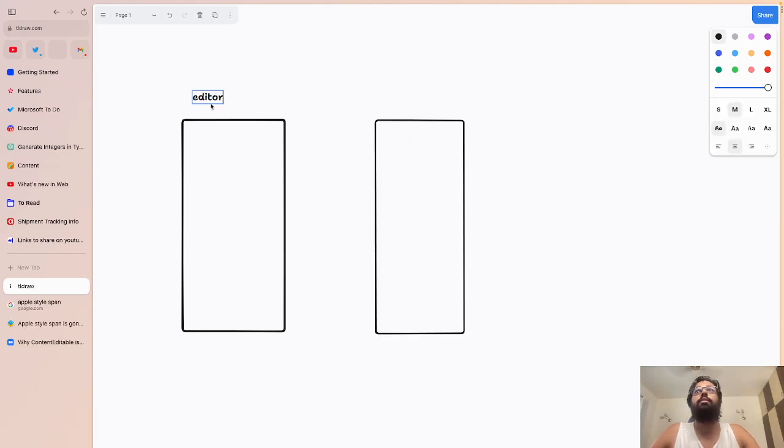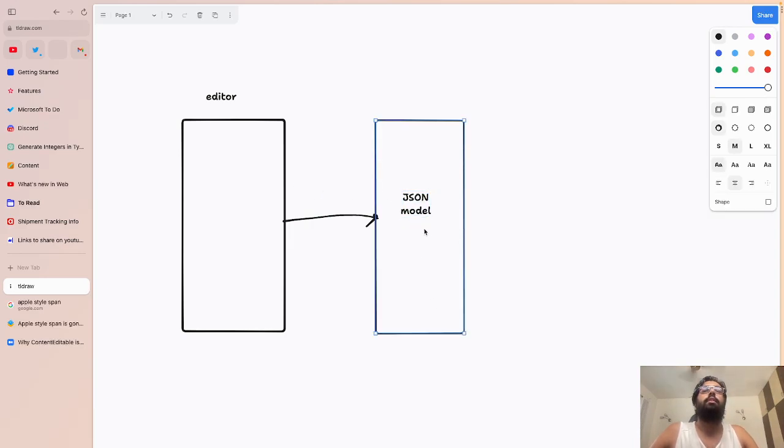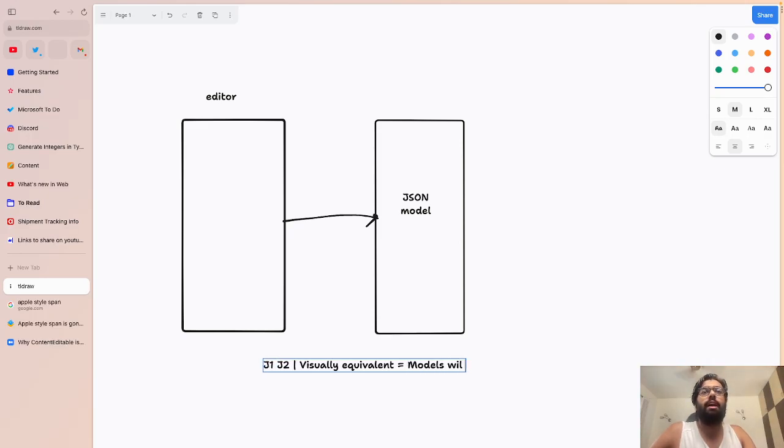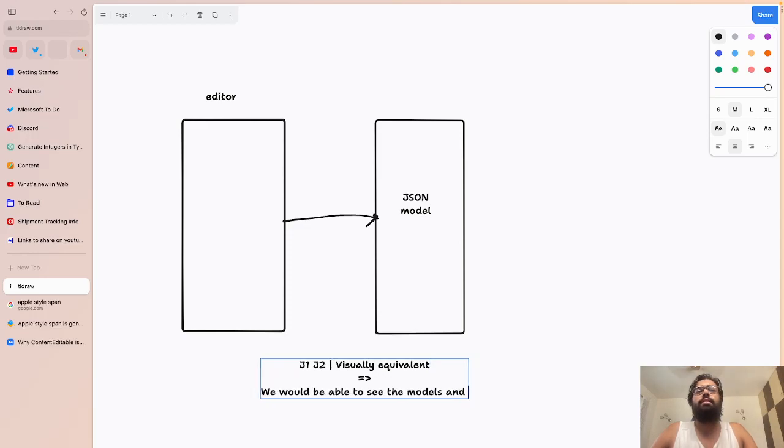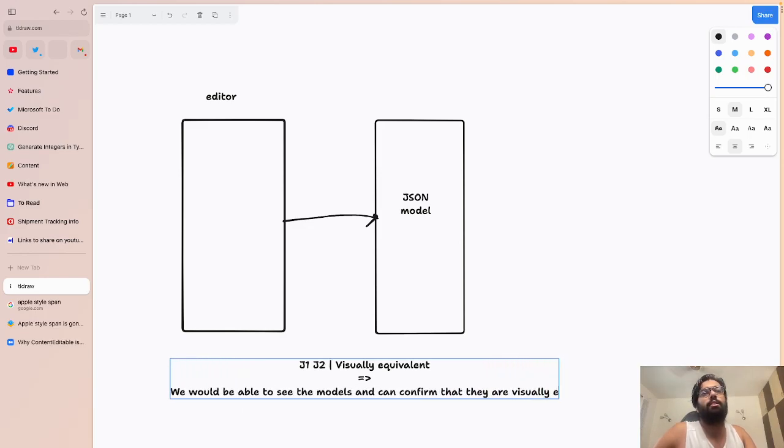From our editor, we create a mapping to our model, which should most likely be a JSON model. And for any two JSON models, say J1 and J2, if they are visually equivalent, it implies that we would be able to see the models, infer this, and confirm that they are visually equivalent.